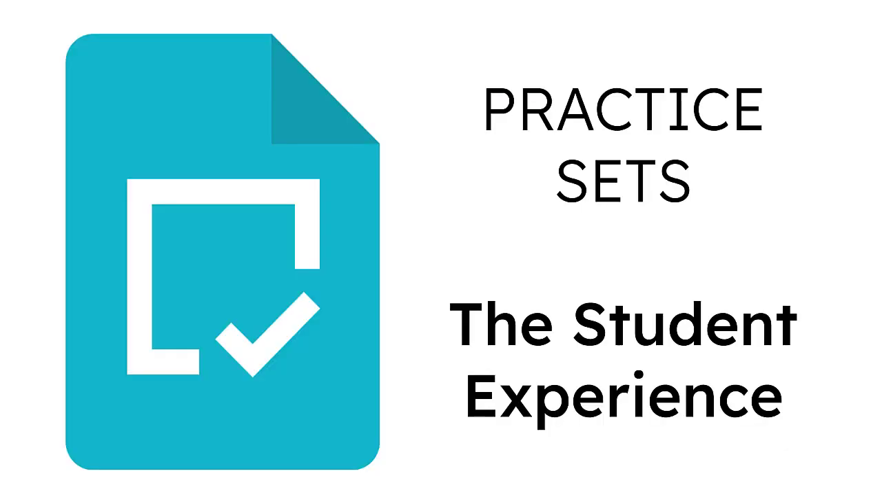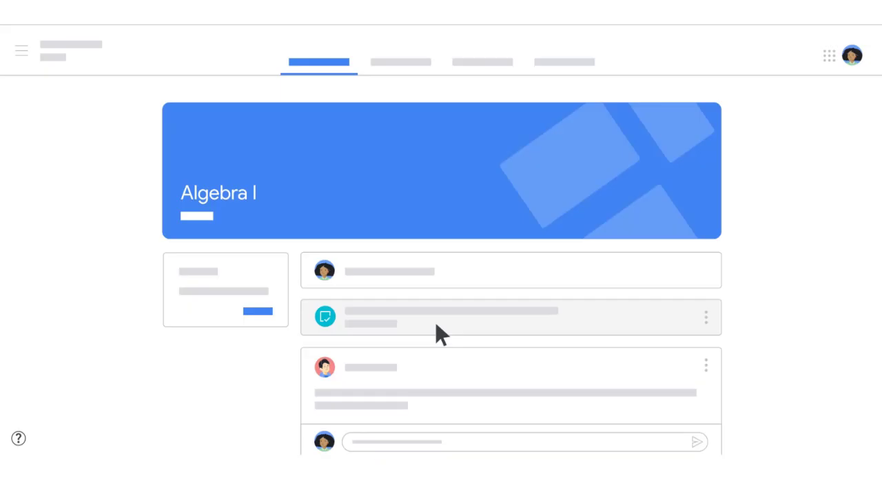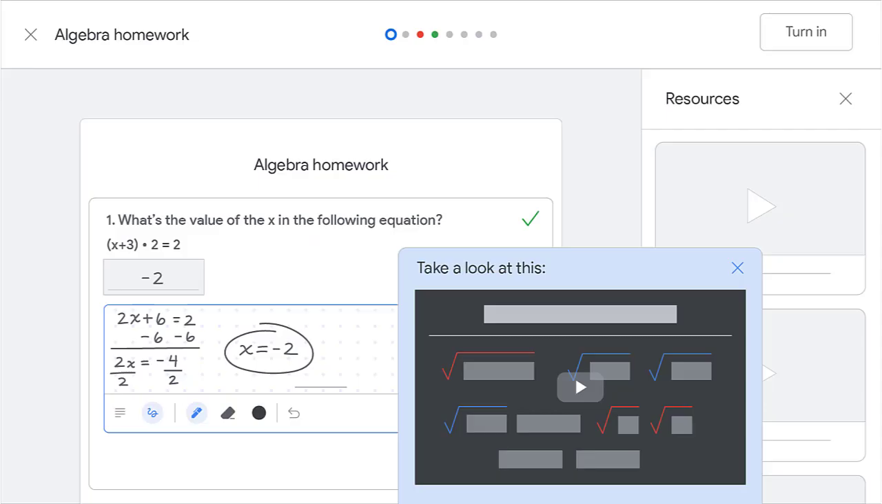Now let's take a look at this from the student's point of view. The students will access a practice set from their Google Classroom just like a regular assignment. As the student works through the questions, Google's powerful auto-grading feature lets them know if they are correct or provides hints if they are struggling. As needed, the students can watch videos and read concept cards for the skill in question, all surfaced by Google's AI. Finally, the students are given plenty of digital space to show their work and demonstrate their understanding for their teachers.